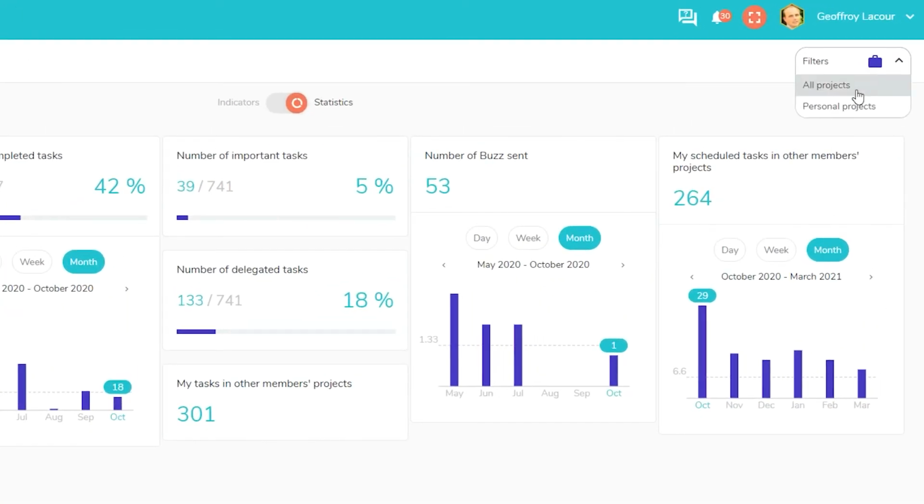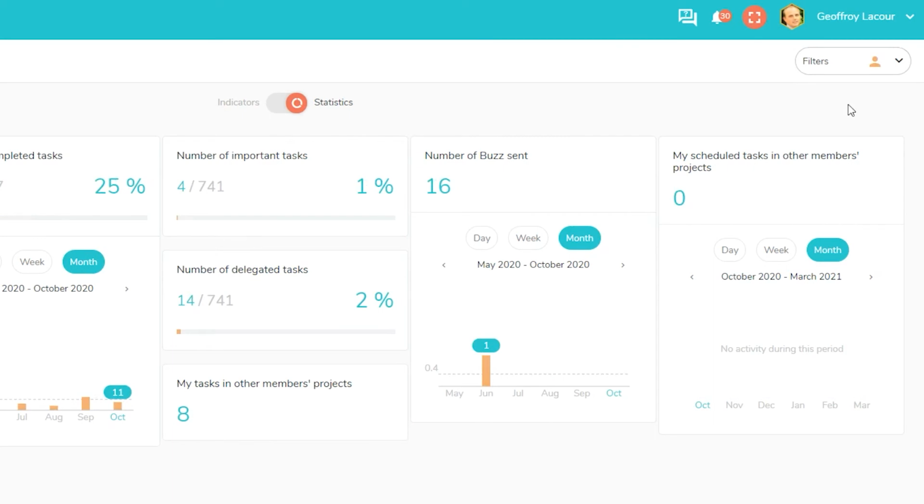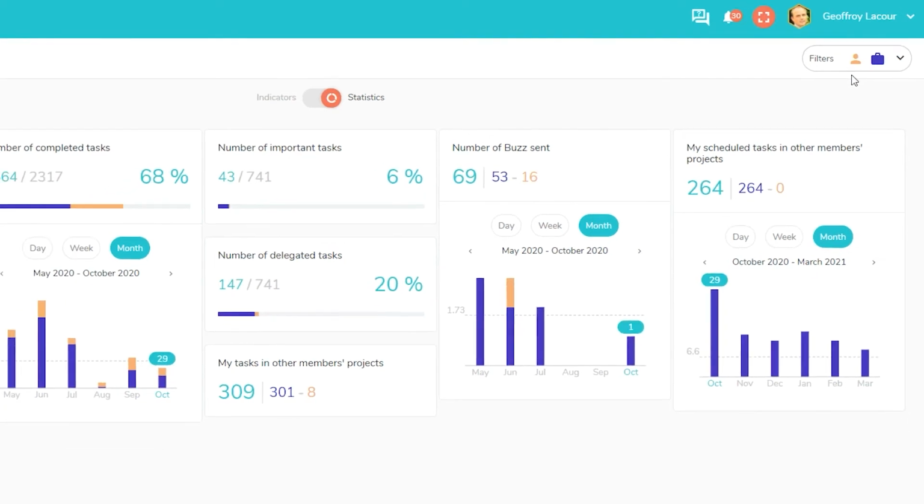With the filters, you can choose to display the statistics of your professional projects, of your personal projects, or you can display both.